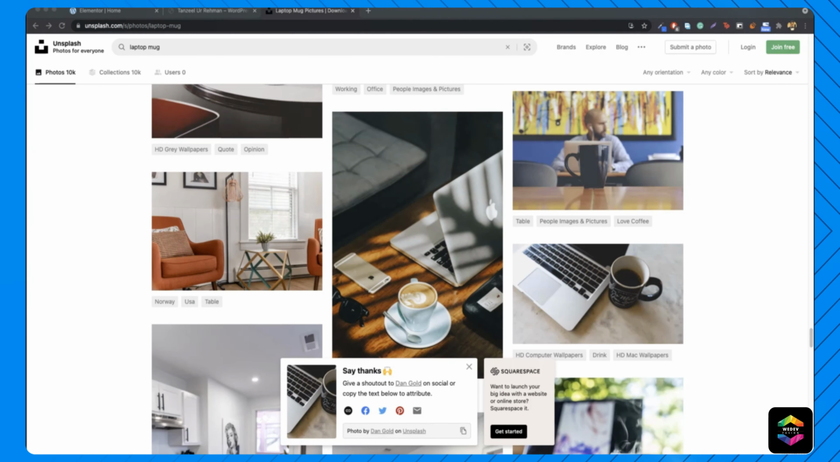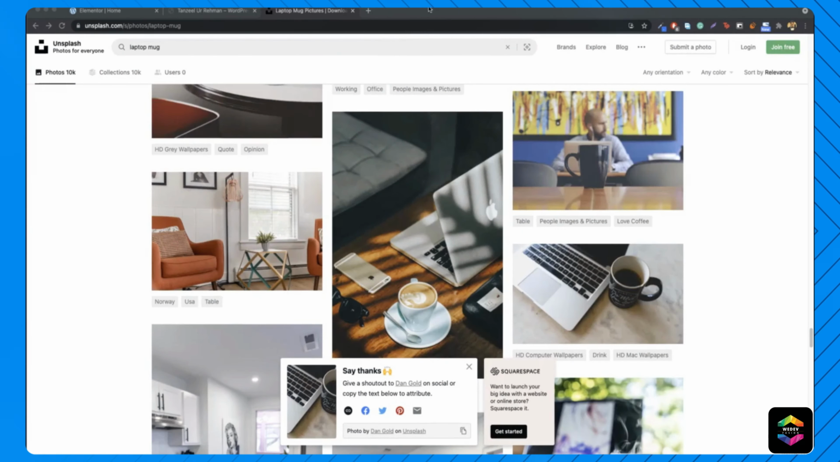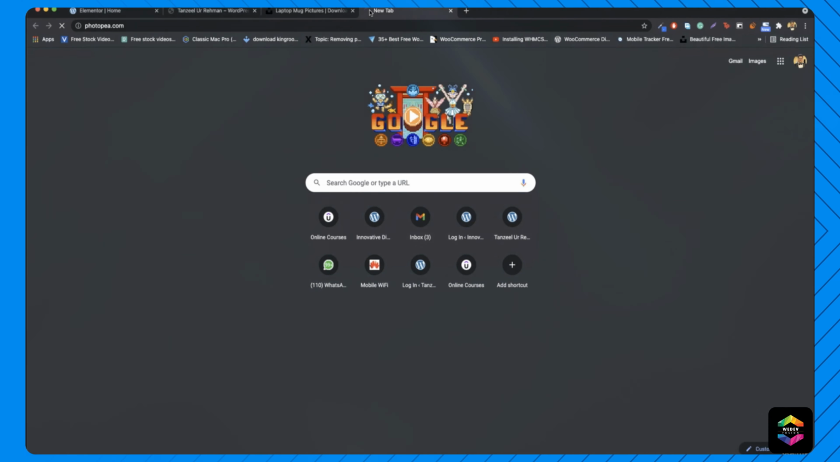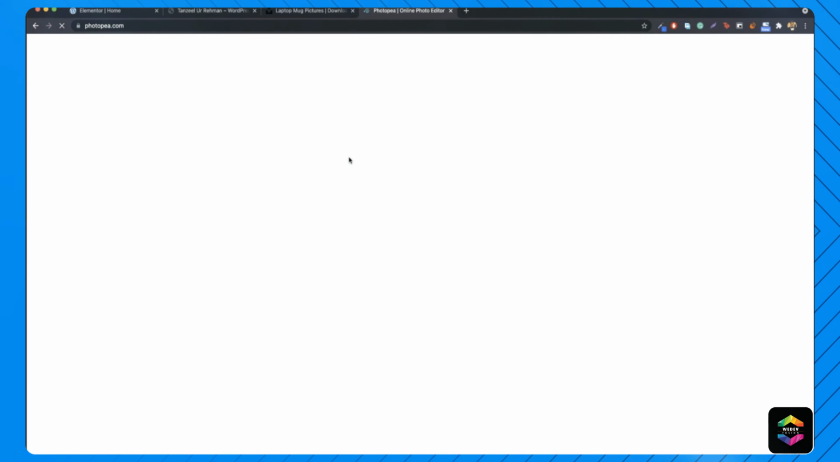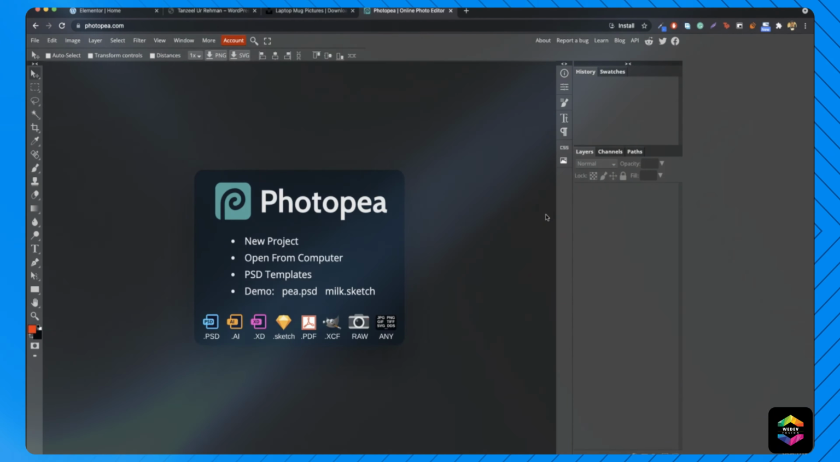For that, I need you to open up your Photoshop if you have it. If you do not have it, you can go to photop.com. This is basically a website that is an alternative to Photoshop, where you can upload your image and resize it.